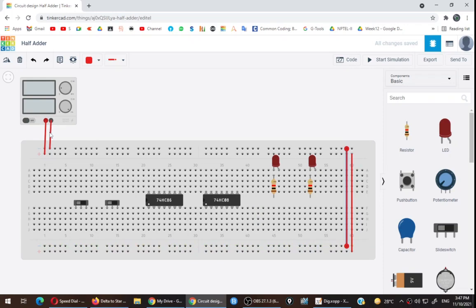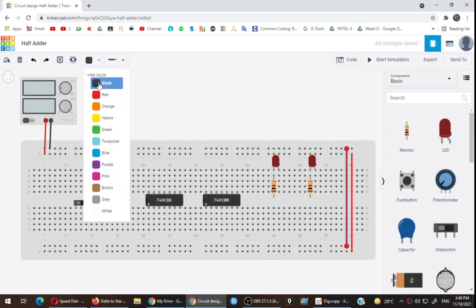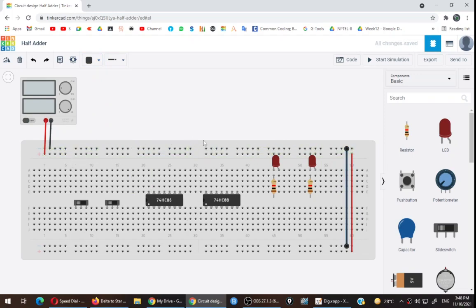Now as per conventions, ground line is indicated by black color, so we can change the color of the wires as per our need. So this will give us a clear idea about which line is plus 5 volt and which line is 0 volt or ground. So friends, we have done the power supply connections.